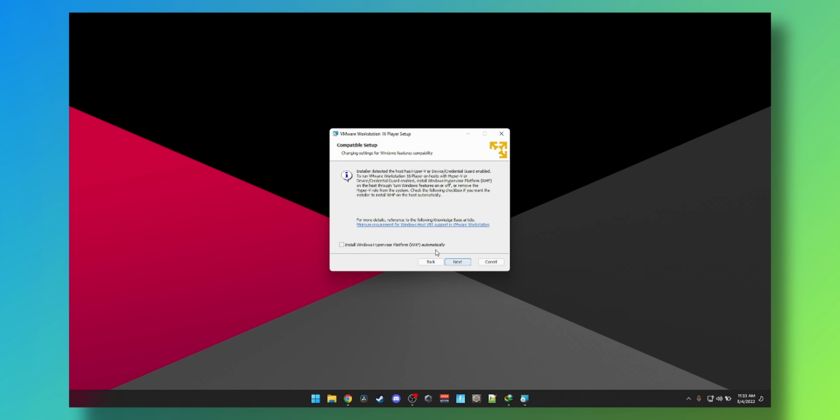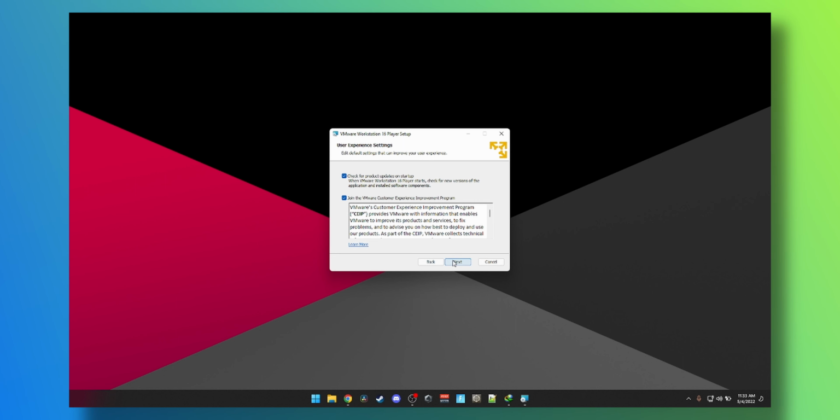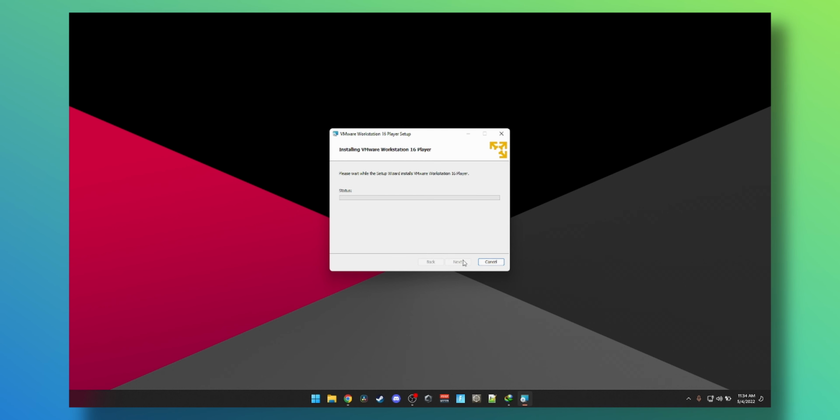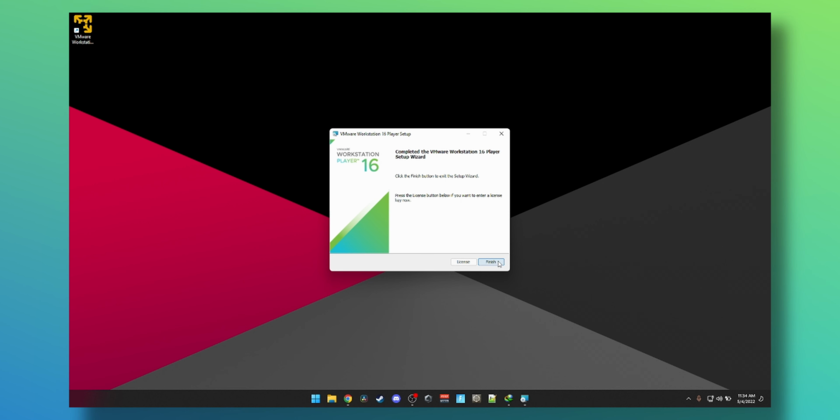Just agree to the terms. The installer detected that the host has Hyper-V or Device Guard or Credential Guard enabled. To run VMware on a host with Hyper-V or Device Guard, install the hypervisor platform through Windows Features on and off. So we'll just check this box. Next. We don't want the customer experience improvement program, don't want to update, leave that as default, let it install quickly. Just click on finish.